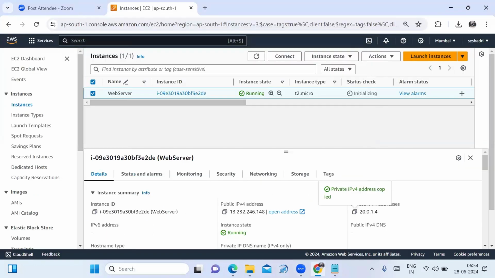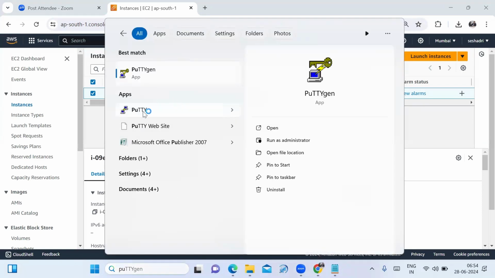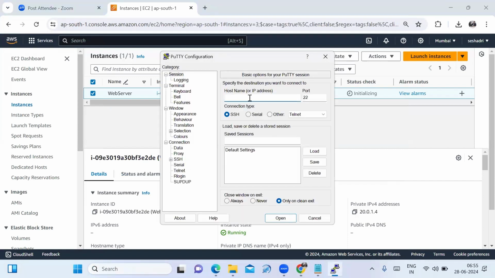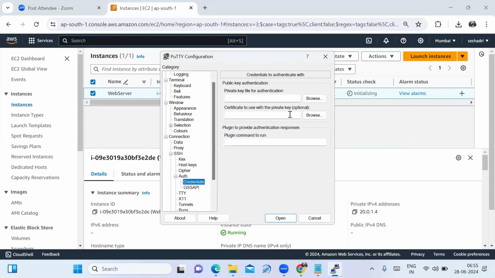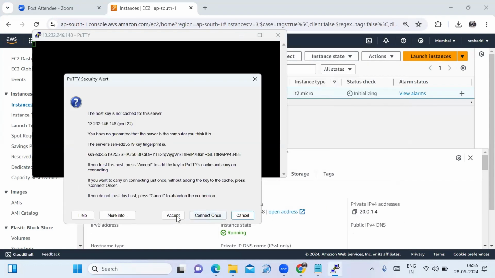Now I have to connect to this web server using the PuTTY software. So I have to open PuTTY. Now it is asking you to enter the IP address or the host name. I entered the IP address. This is the IP address for my web server. On the left side, the SSH option is there. Under it, authentication is there, and under that we have to choose the credentials. Now we have to browse for the private key file for authentication purposes. That is the PEM file format converted key. You have to select it. Click on open, click on open, click on accept.